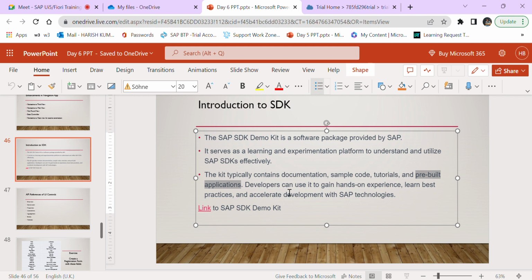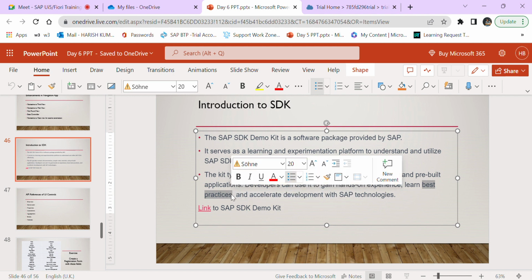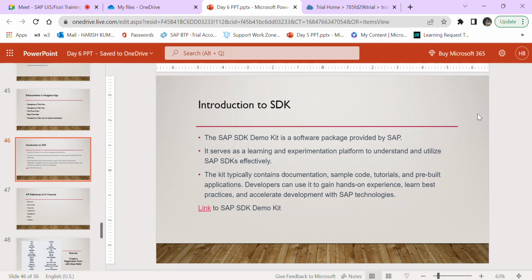Developers can use it to gain hands-on experience and learn best practices. Best practices means the rules that you need to follow while you are developing. It helps accelerate development with SAP technologies. By using this SDK, you can accelerate your development, which means you can reduce your development time instead of writing each and every line of code.